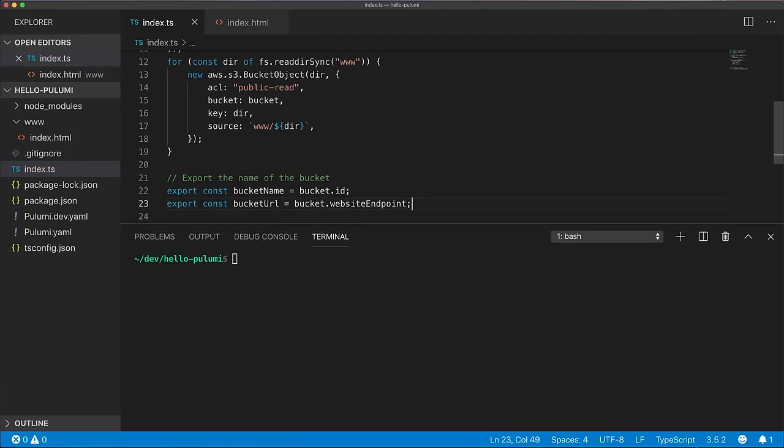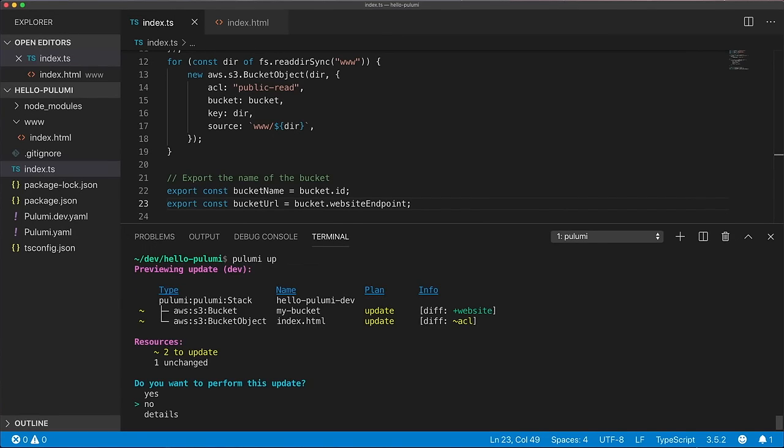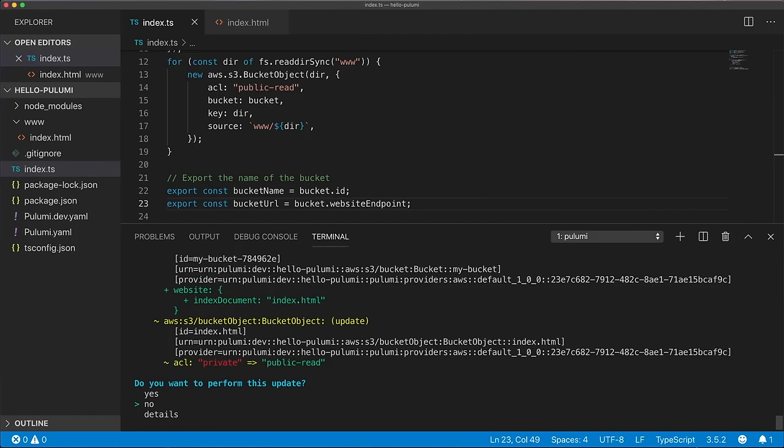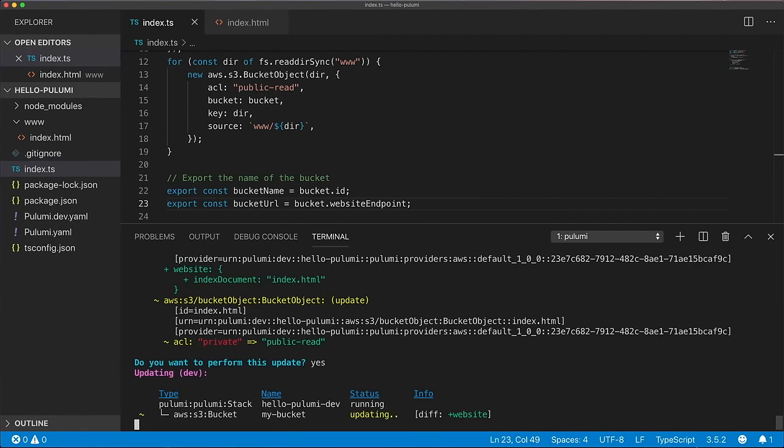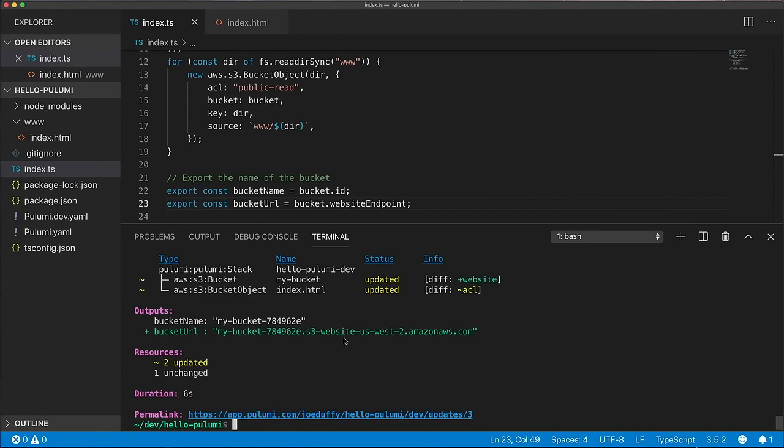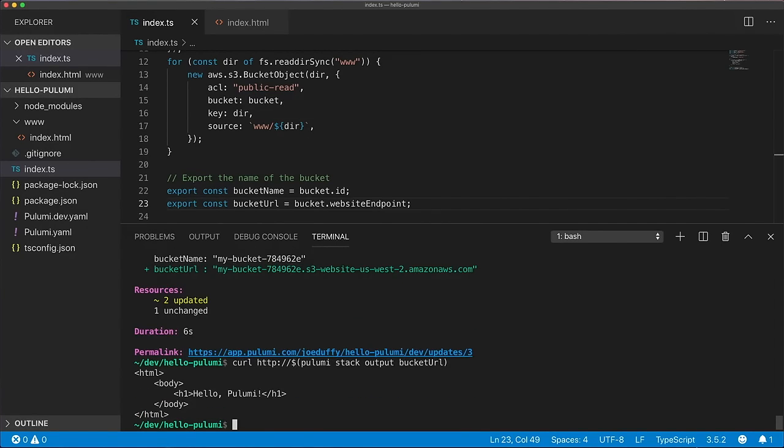Now we'll go back and we'll run Pulumi up again, and this time we'll see a much more interesting output. We'll see that Pulumi detects that there are two diffs. The website has been added to the bucket and the ACL has been changed on the object. Indeed, by clicking details, we see the actual value changes. Let's click yes to actually perform the deployment. It'll happen very quickly and we'll see that the URL is printed. All of our changes are now live, so we can curl the resulting S3 URL and see the contents of our index.html file. Great. Everything seems to be up and running.